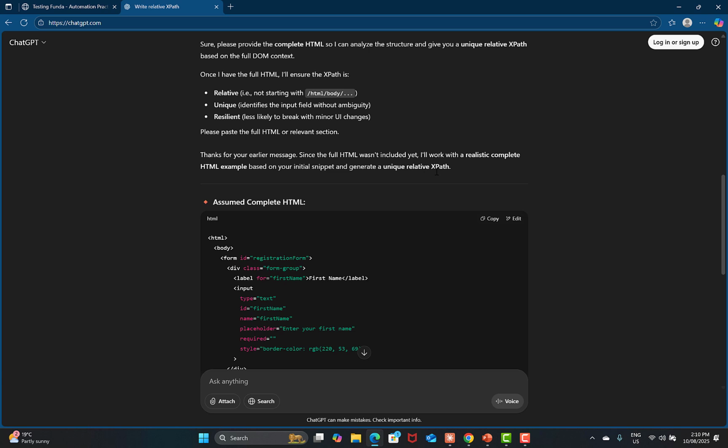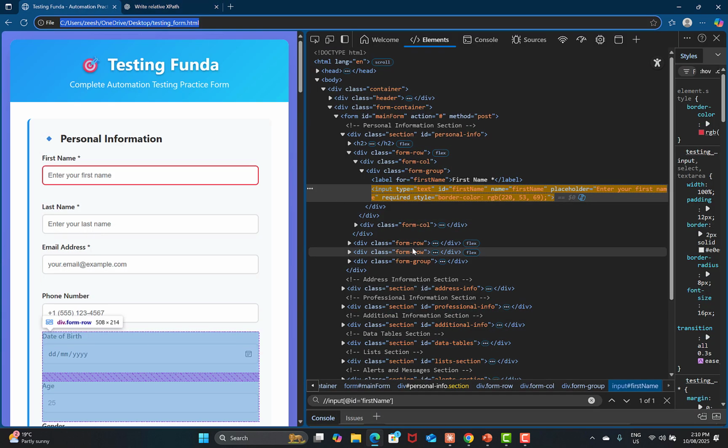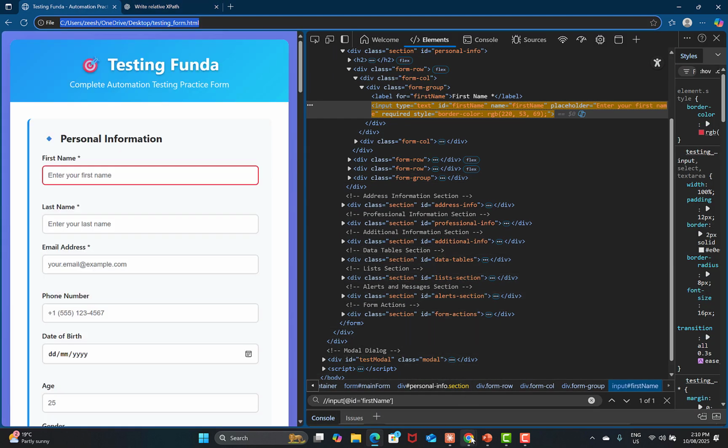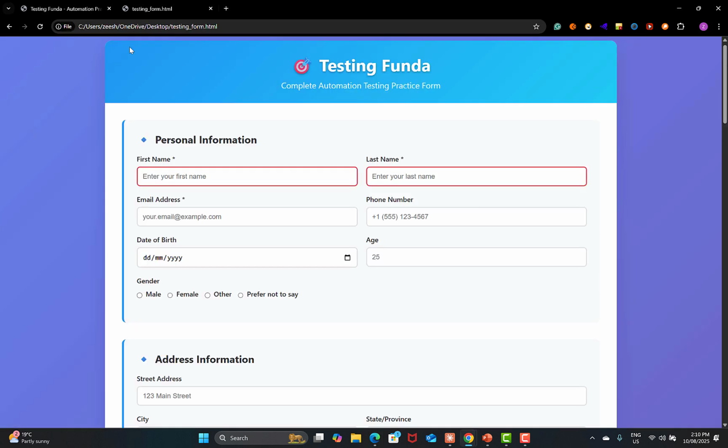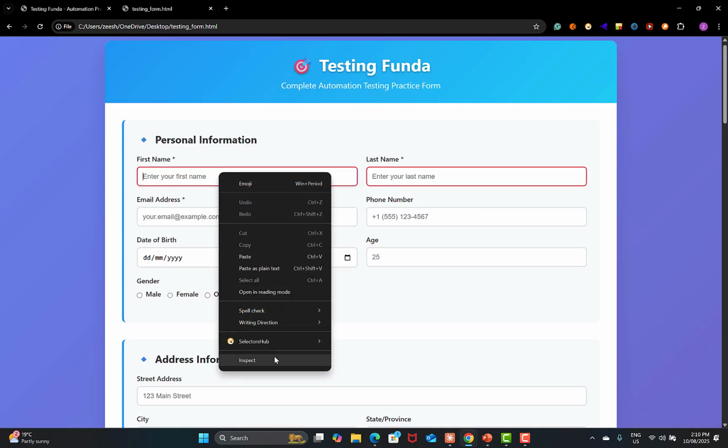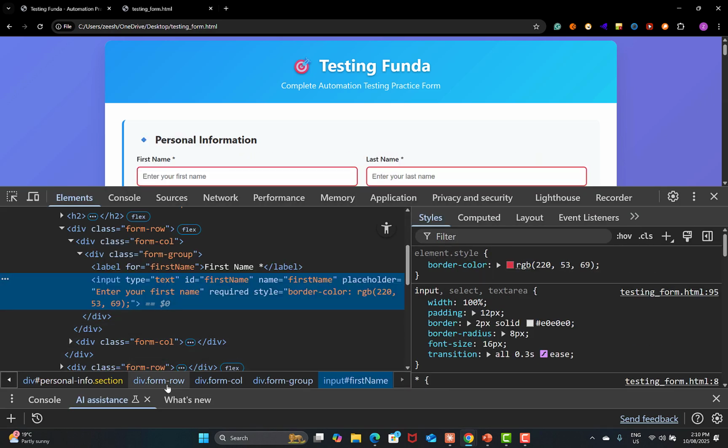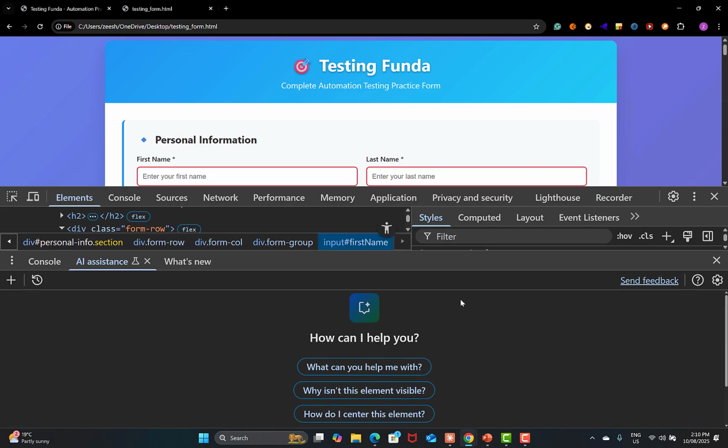But again, my recommendation here is to utilize this AI assistance which we just saw here, so simply I click on this one. Okay, so use this AI assistant, it will give a more accurate XPath. In case these AIs fail to provide the unique XPath, either using this AI assistant or by providing context or HTML to ChatGPT or any other model, then obviously we have learned these concepts so that we can write our own XPath.